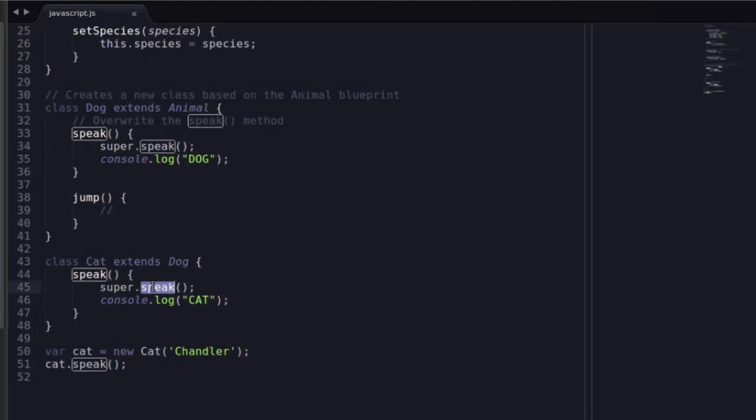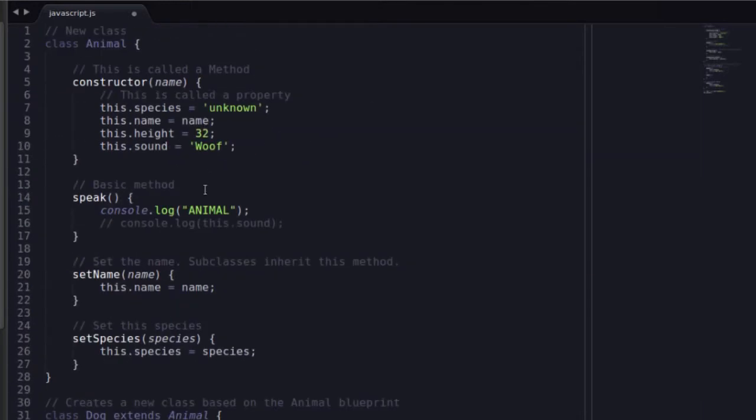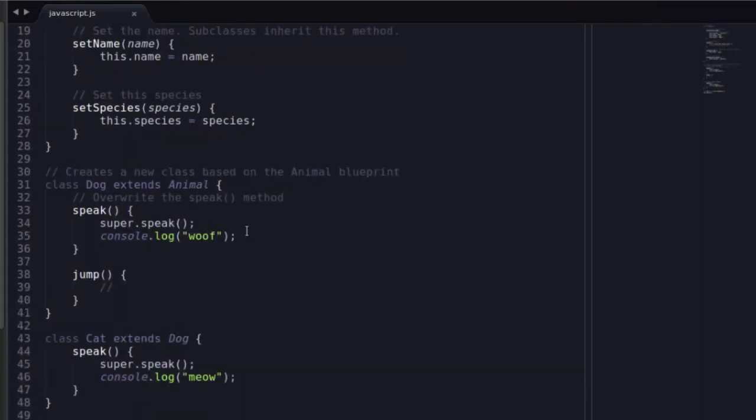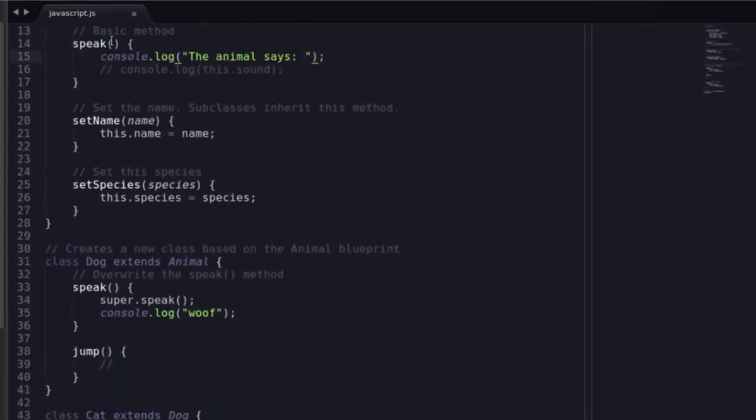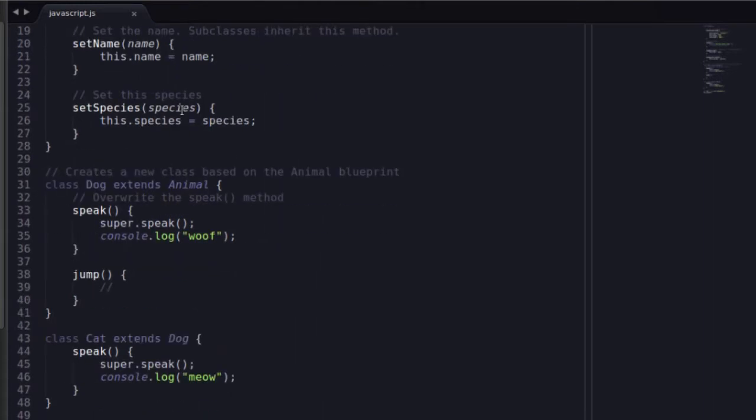So now we're talking about a lot of inheritance. We're talking about not only inheritance, but leveraging what our parents can give us. Why or where would we ever use this? Well, let's change this to meow. Let's change this to woof. And let's change this to the animal says. And so as long as we run super speak, it's always going to say the animal says, and then whatever is going to come after it.